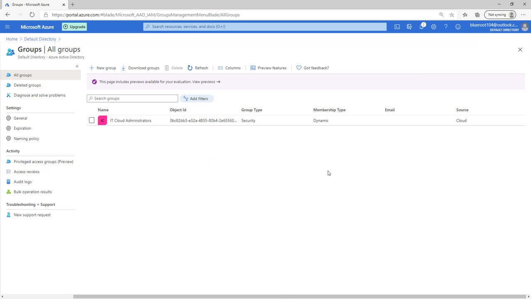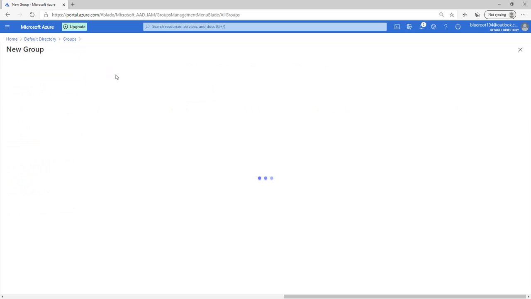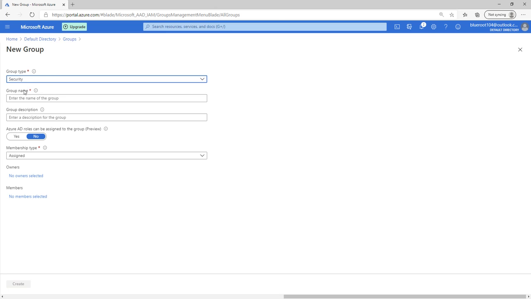And there you go. Alright, next we're going to be creating another group, but this is going to be for the system administrator. So let's go to new group. Again, leave the group type as security. The group name is going to be IT System Administrators. Group description, again, you can put it to whatever you like.